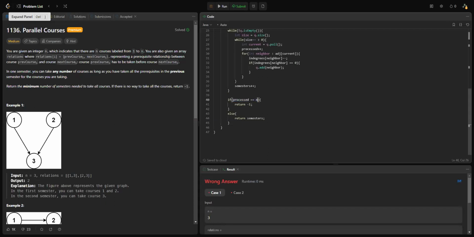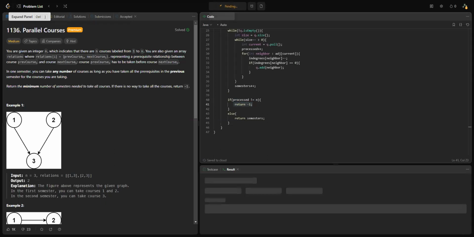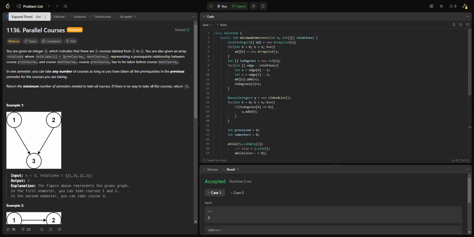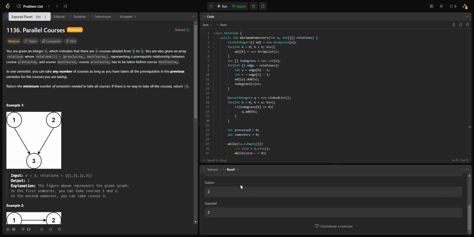So if the process is not equal to n, like we've not processed all the nodes, that is when we return -1. This is what is keeping us behind, basically. But the process to solve the problem was fine. What we did was count the topological sorting. If you've not seen that, please check out my video on course schedule, right?